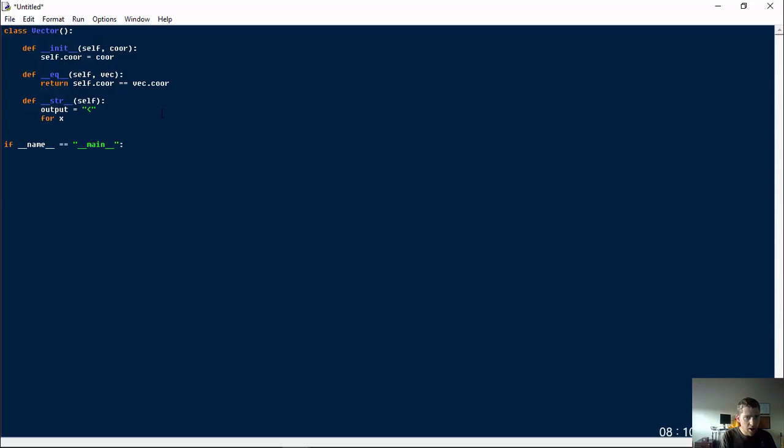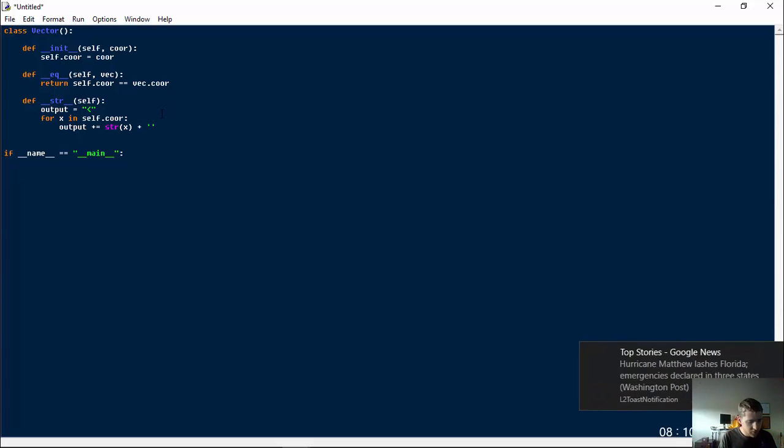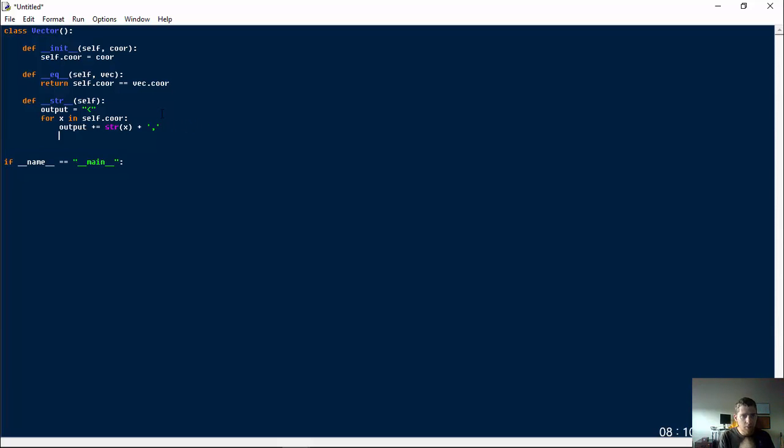And I'm going to say for x in self.core, I'm just going to output plus equals str(x) plus a comma. So for every coordinate I have, I'm just going to pop in the string version of it and a little comma. But if we do it that way, for the final coordinate we'll get something like 0, 4, 5, and another little comma. We won't get that guy, we'll get this, right? So I need to strip off that remaining comma.